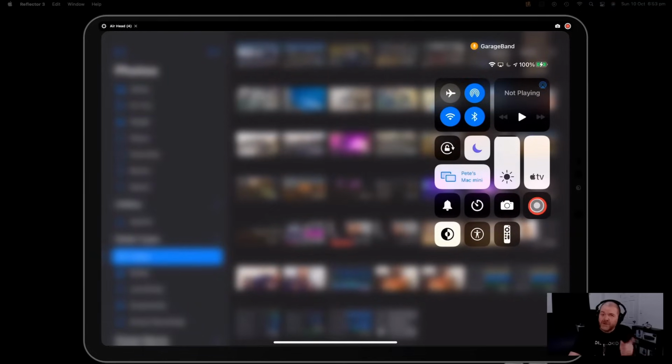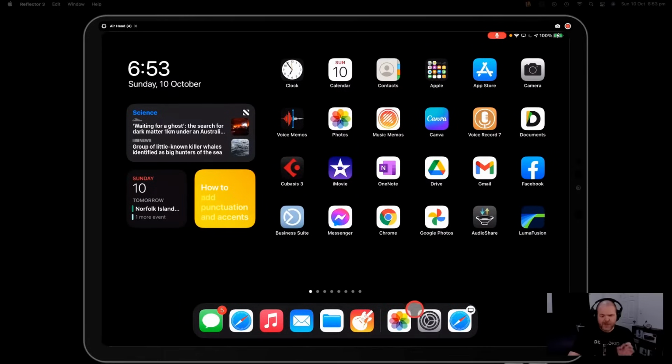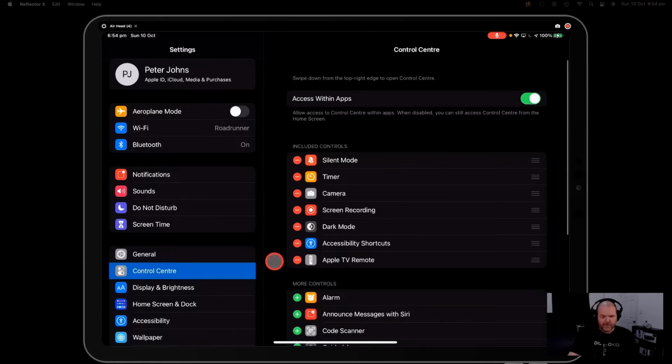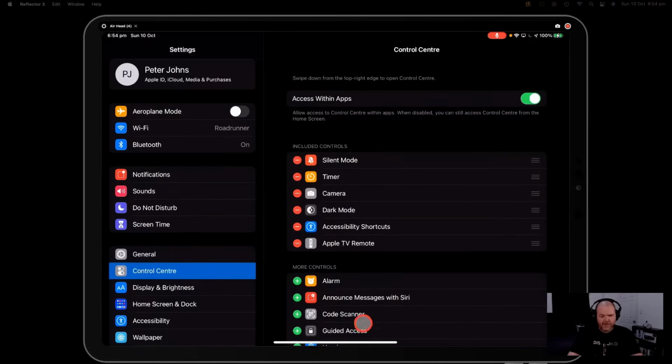Now, if the screen recorder is not added to your control panel here, I'm going to show you now how you can get it added in. So to do this, jump into your settings app here and go to the control center over here on the left. You'll notice that we've got all of these options here. So I'm just going to remove screen recorder for now, and that's going to pop it down the bottom.